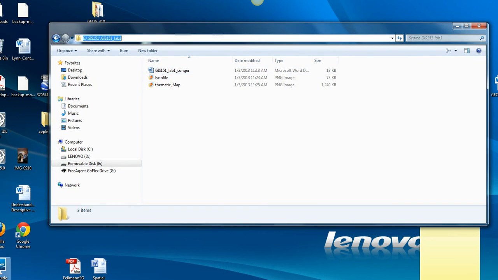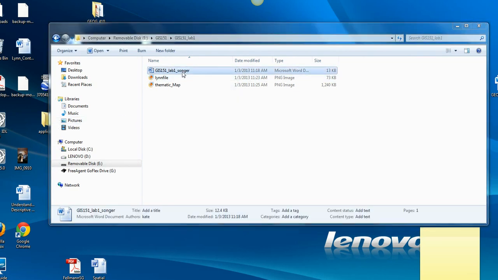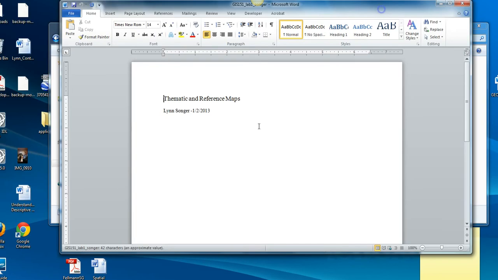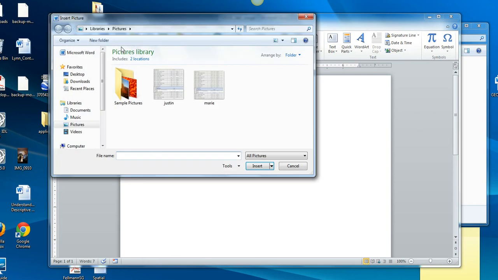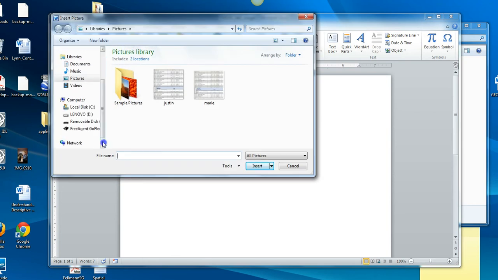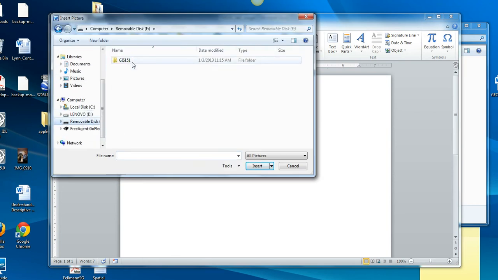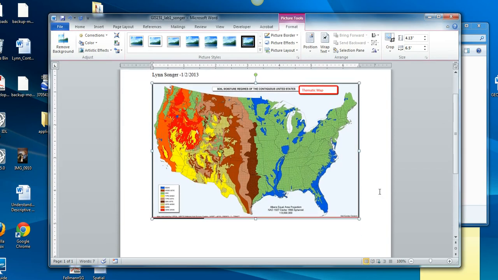Okay, so now we're going to open up my Word document, and I'm going to insert that picture. Insert picture. Again, I'm navigating back to my flash drive, my folder, and I'm inserting that map.